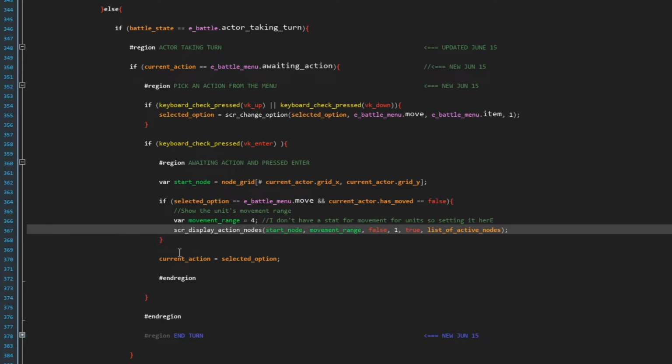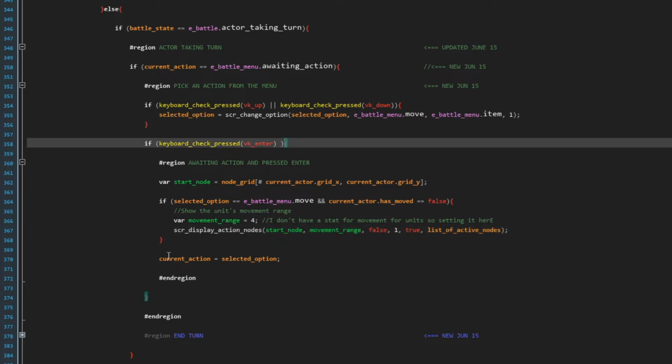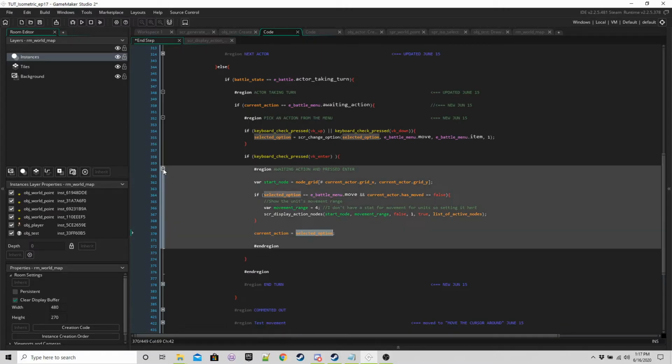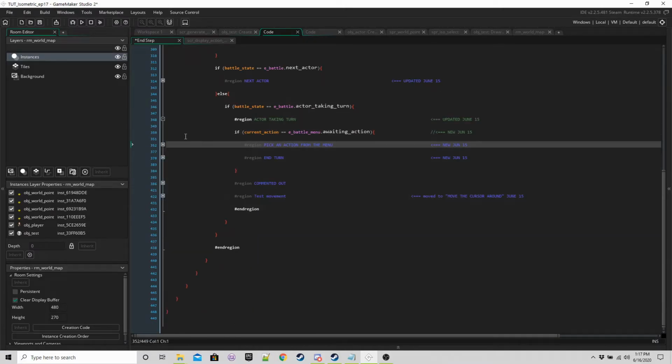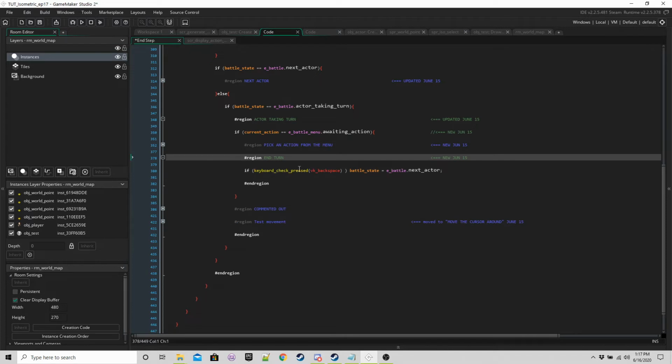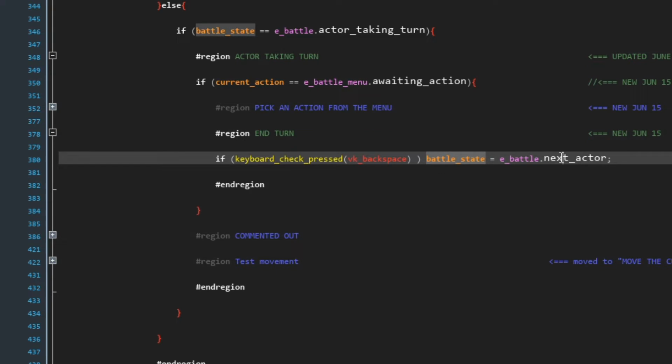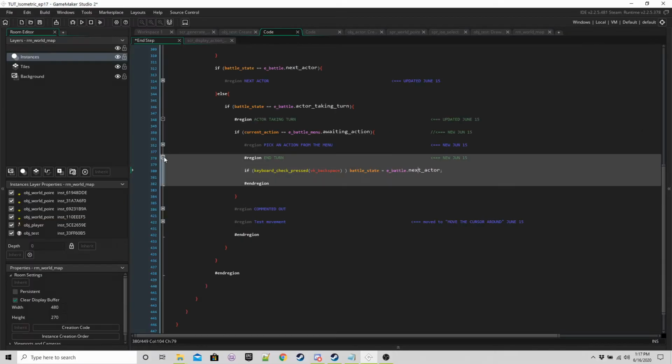And then within this still, we're going to set current action to selected option. And if we want to end the character's turn, we're just going to press backspace to set battle state to next actor. Pretty simple.